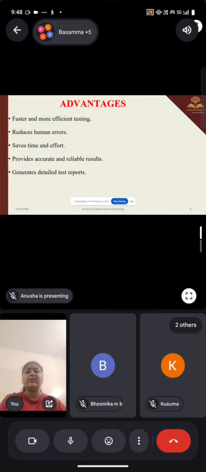Next one is provides accurate and reliable results. Katalon Studio follows predefined test steps exactly as programmed. This ensures consistent and dependable test execution. As a result, the generated results are more accurate and reliable.